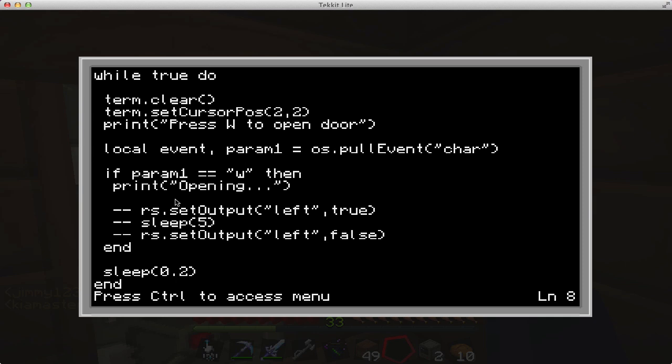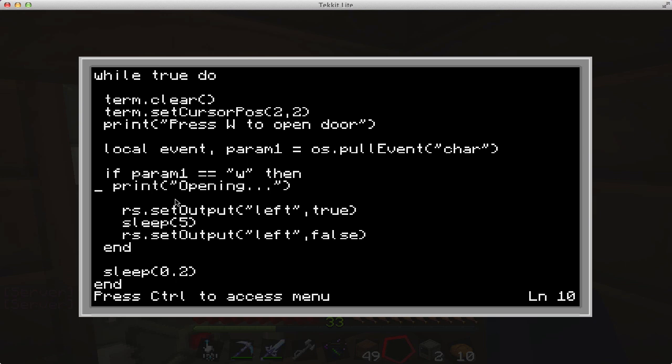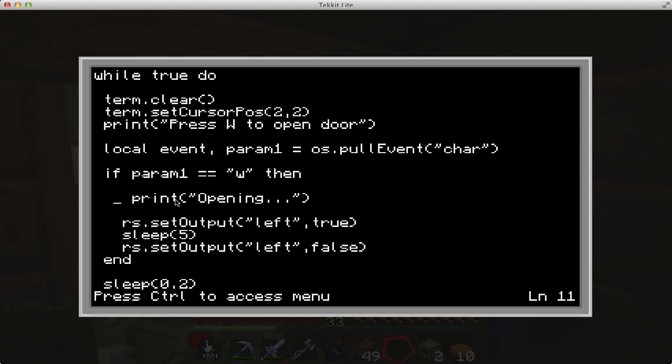I'm gonna terminate it and go edit again, and take those comments out so I can actually work on it. Before this print, I saw that the print was printing right on the edge of it, so I'm just gonna have to do another set cursor position. Let's put it right in the middle.